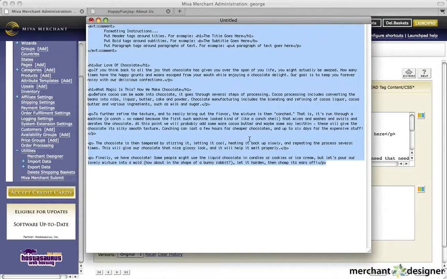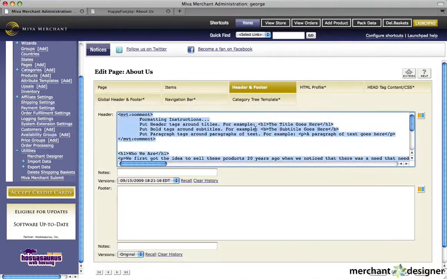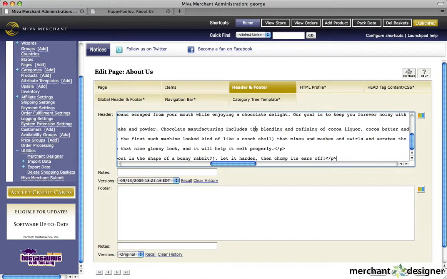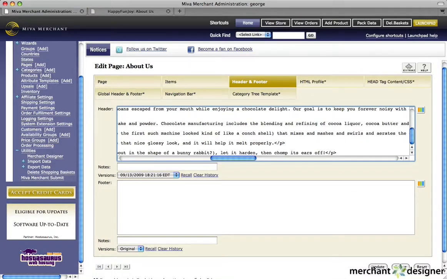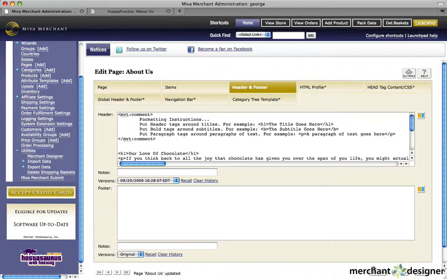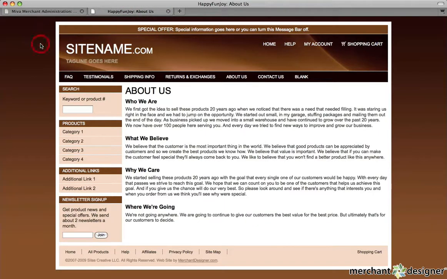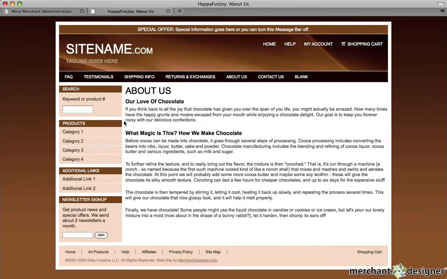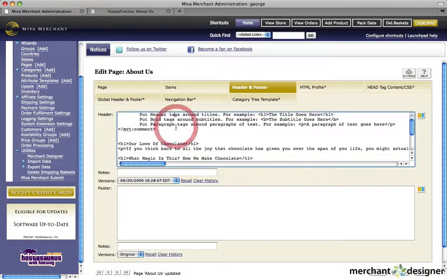I'm done making my changes, so I'm going to select all of this text, copy it, and paste it into the header text area back in the Miva admin. When I'm finished, I click the Update button. Now let's go over to our About Us page and refresh our browser and see how it changed. As you can see, our titles and paragraphs of text are in place. Super simple.